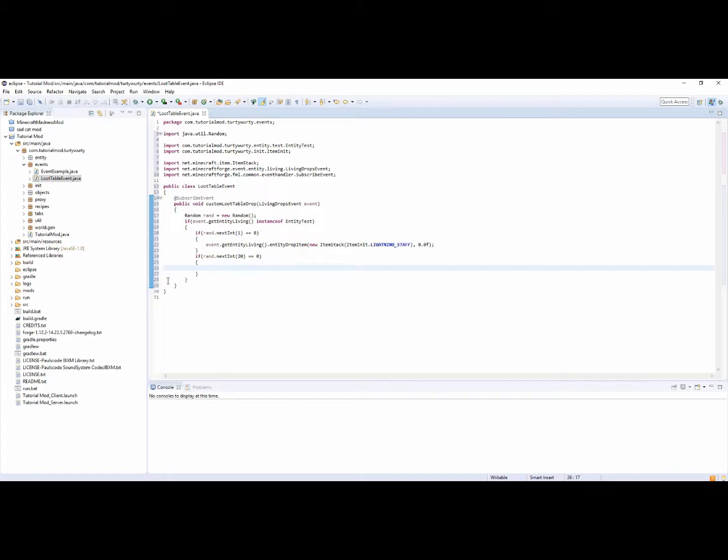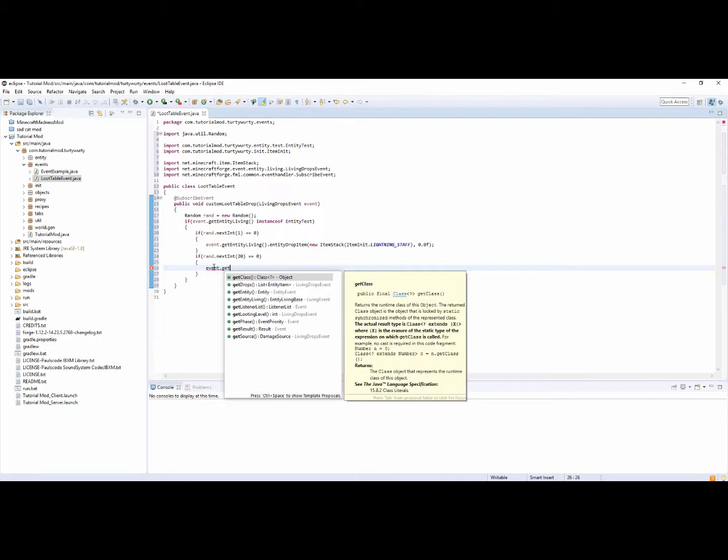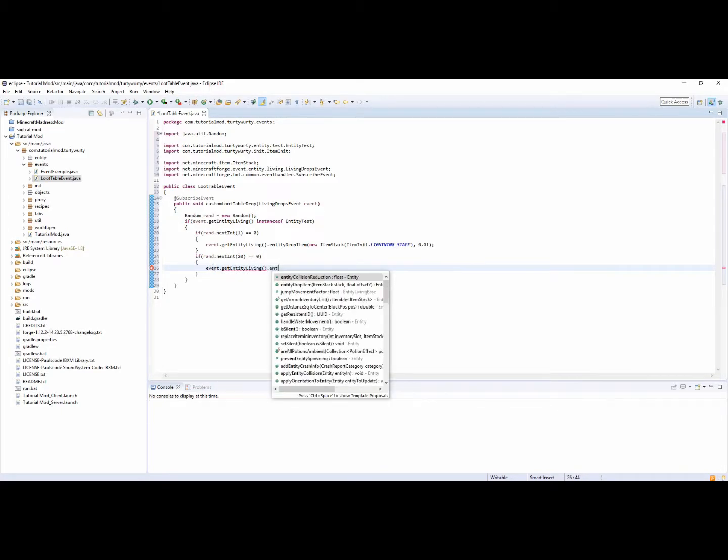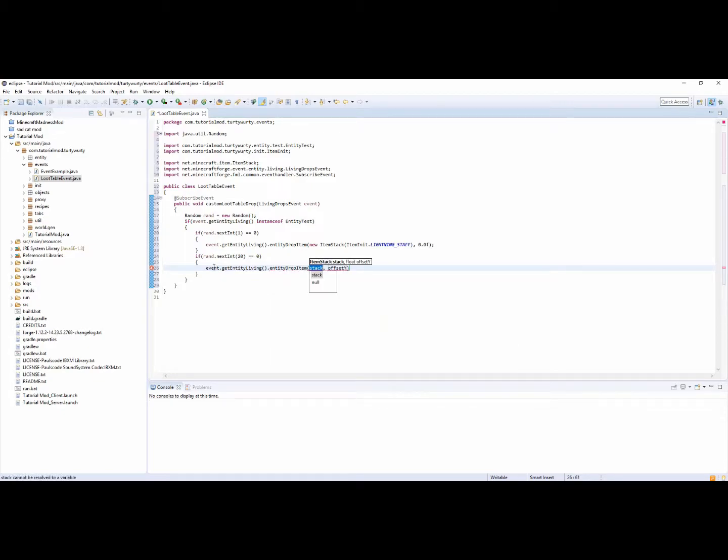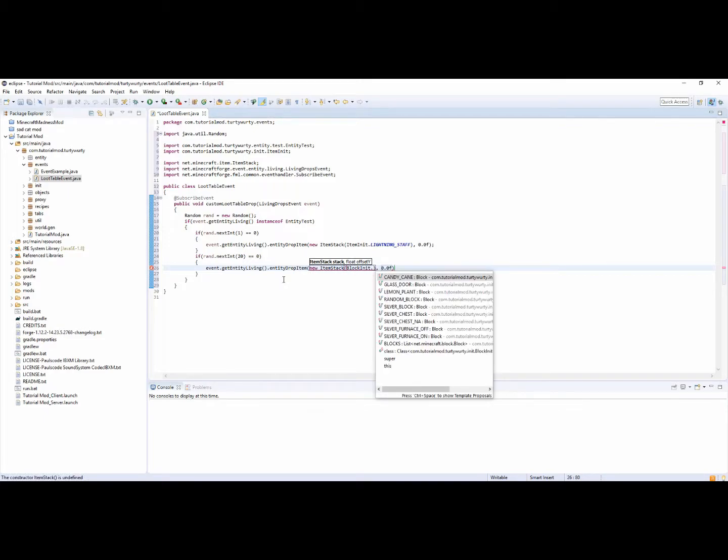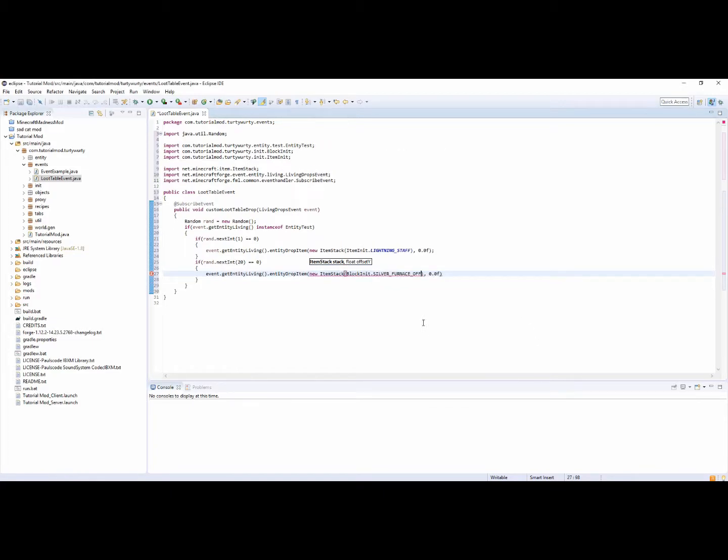And obviously for this one, you would do event.getEntityLiving().entityDropItem(new ItemStack and then 0.0f, and in here we will actually do BlockInit dot and we will make it drop silver furnace. Sure, I know it's random, but it's something.